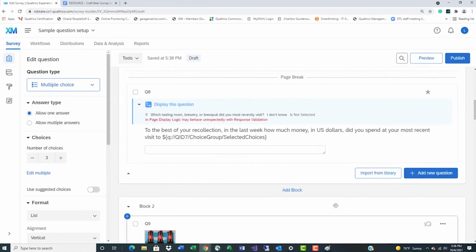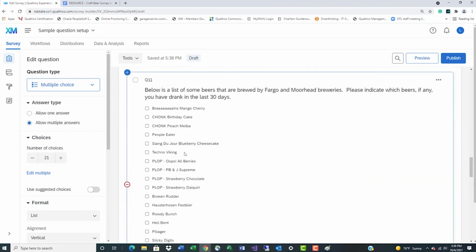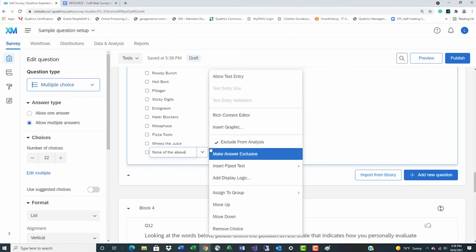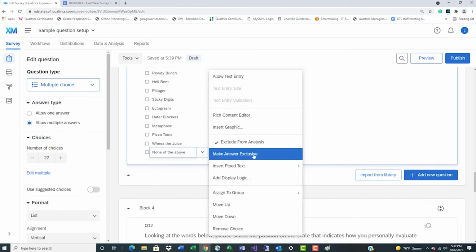I'm going to scroll down. I want to add one more choice here: none of the above. Once I do that, do you see this no sign? That means if you pick that, you're not going to be able to pick any of the rest of them. It's going to be excluded from the analysis. And we want to make the answer exclusive.